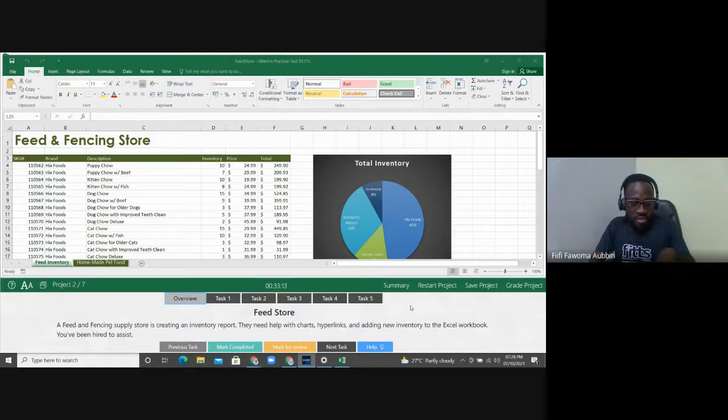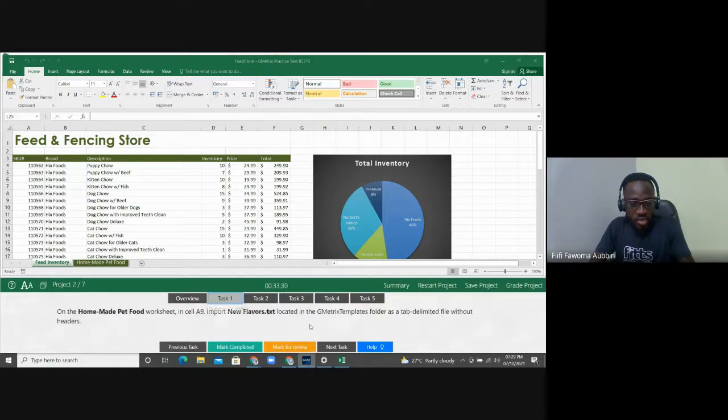A feed and fencing supply store is creating an inventory report. They need help with charts, hyperlinks, and adding a new entry to the Excel workbook. You've been hired to assist. So our first task is on the homemade pet food worksheet in cell A9. We are to import new flavors.txt located in the geometrics folder as a tab delimited file without headers. The location of my text file is in my geometrics template folder. The location of yours will be where you have downloaded these exercise files to. So please take note of that.